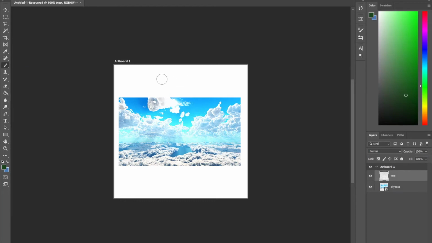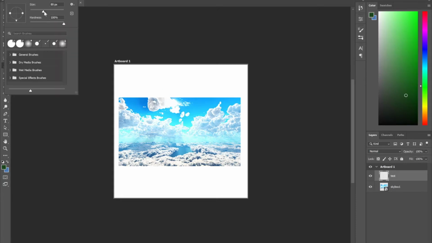Now with my brush tool, I have this sort of circle on the screen. Now I can click here and I can change the size of this in pixels, and you'll see the circle gets bigger. Or I can make it smaller and I will get a smaller pixel.